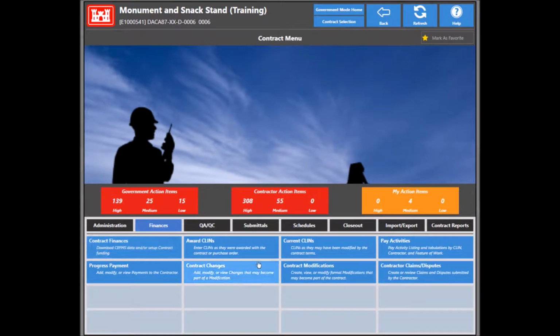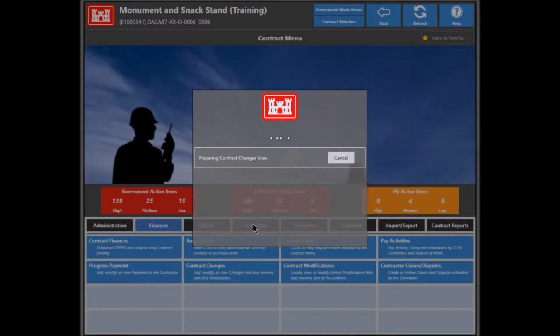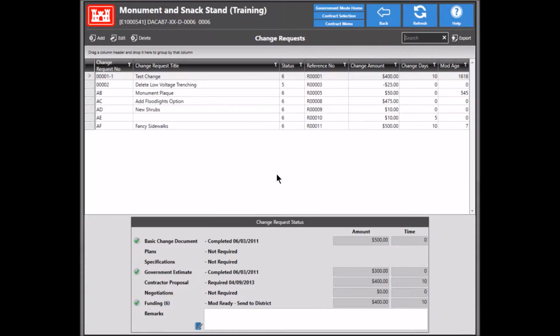Go ahead and click on contract changes in order to start a change. And we'll go ahead and do a new change. Let's do a change for improved exit lighting. Go ahead and hit add here.